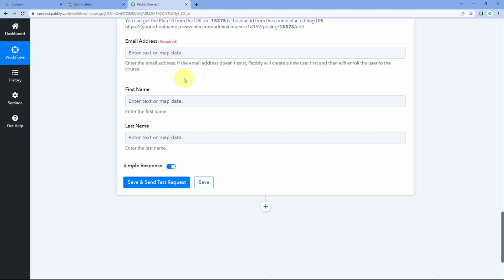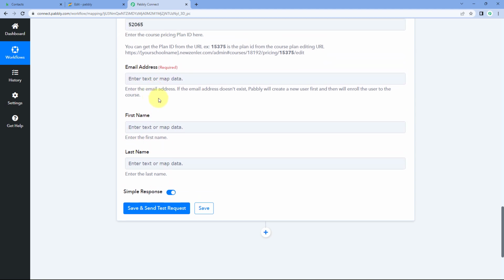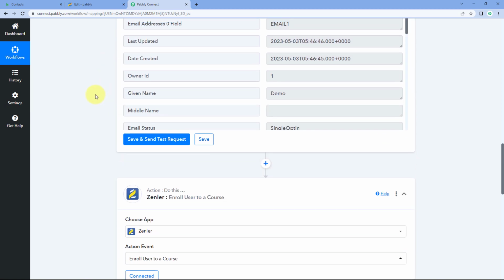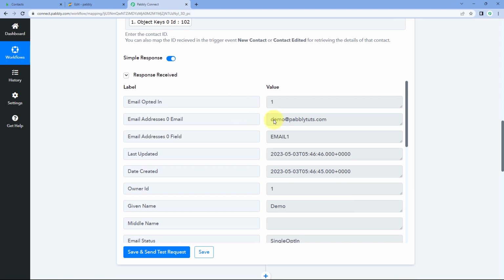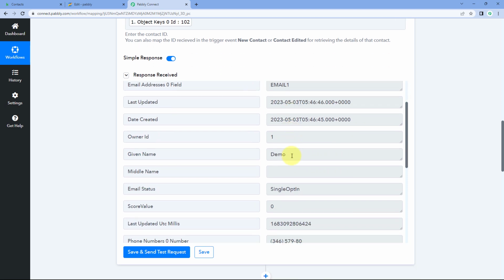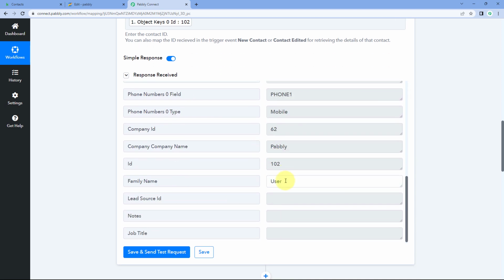So you don't have to add two steps of first creating the student or adding the student in Zenler and then assigning them to a course. To do this, we have to first enter the email address, first name and last name of the student whom we want to enroll into the course. And we have received these details of a new contact in this second step. We have retrieved the email address, the first name and also the last name of the new contact which we have added in Keap.